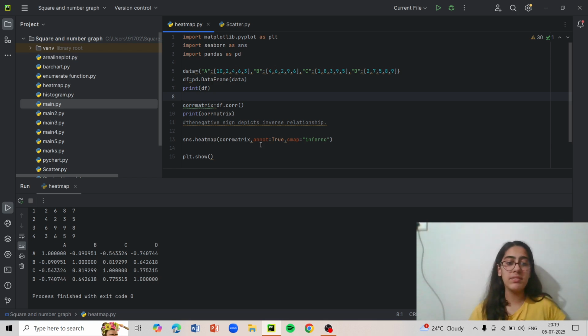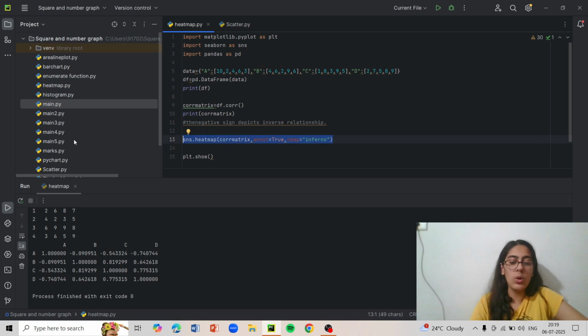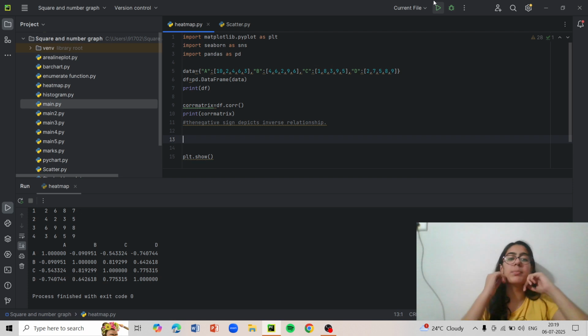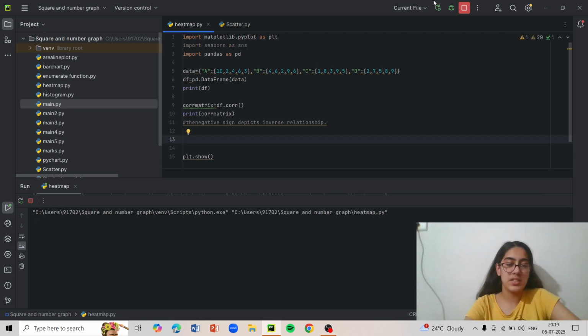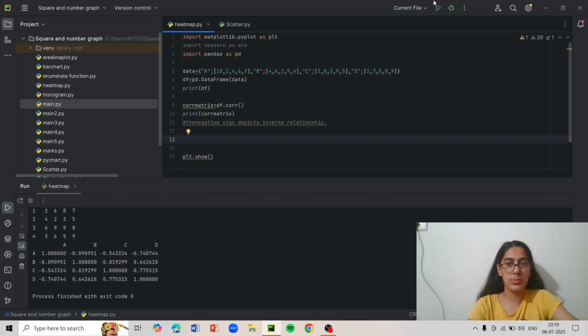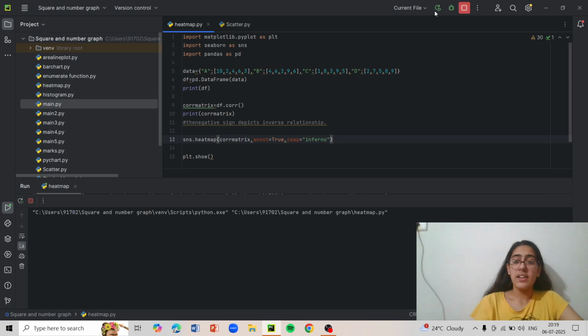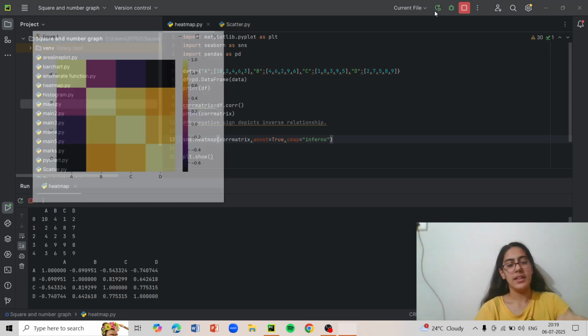Now, heat map. If I don't write this statement, then the whole thing just goes flop and the heat map is not shown. Like as you can see right now, there's no heat map shown even if the program has run. When I put this in and run it, here we get a heat map shown.